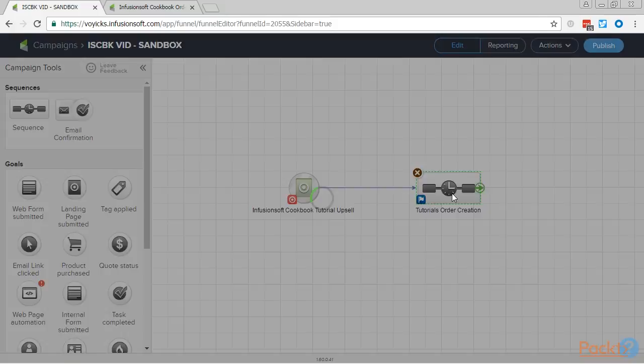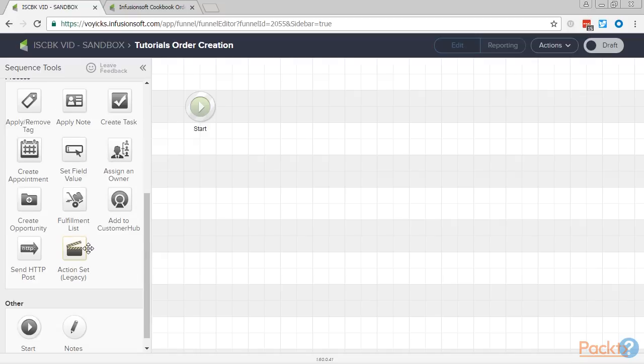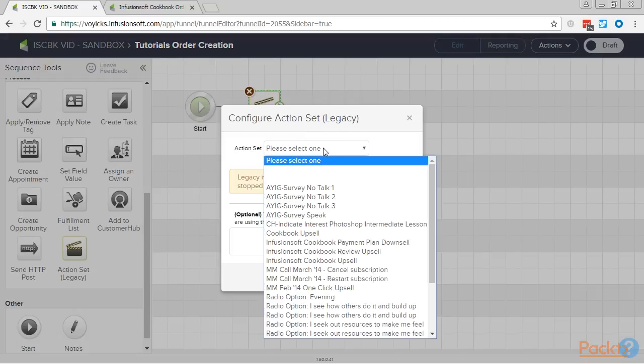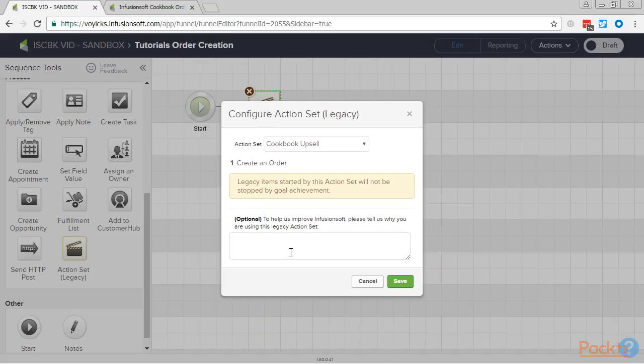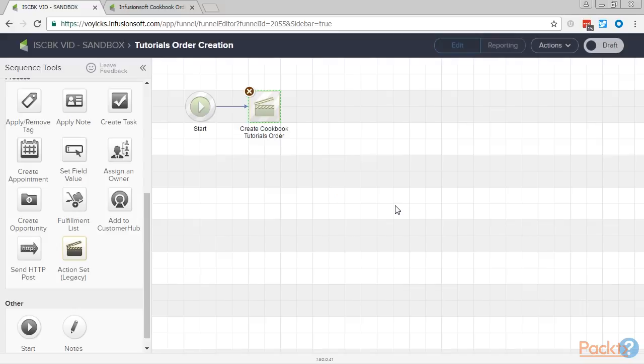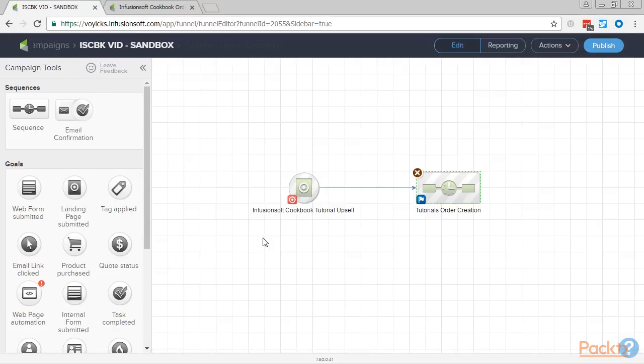In the connected sequence here, we're going to go down to the processes, and we're going to grab a legacy action set here. We'll double click it and grab the action set that we created earlier, which I believe was Cookbook Upsell. And it's always good to let Infusionsoft know why we're still using legacy, and we cannot create an order. All right. At this point, we can mark this sequence as ready. And now at this point, we would publish the campaign to mark the landing page as ready to go.